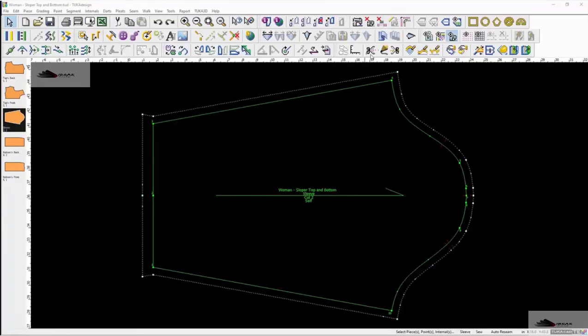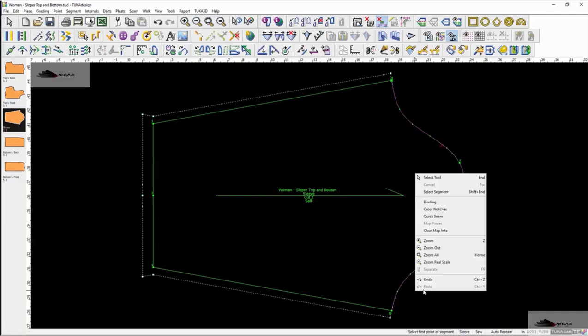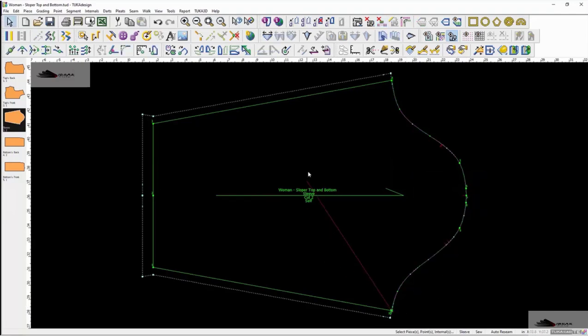To remove a seam along a segment, click the Remove Seam tool, then select the segment in a clockwise direction. Or, select the segment, then click the Remove Seam tool.